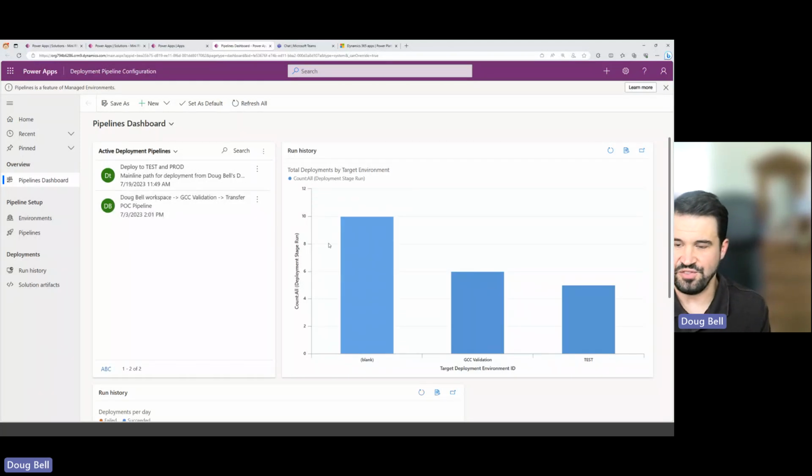The steps to configure this are pretty straightforward. We have good documentation on this. I'm sure you can find it yourselves. We have links in the slides as well that we'll distribute.